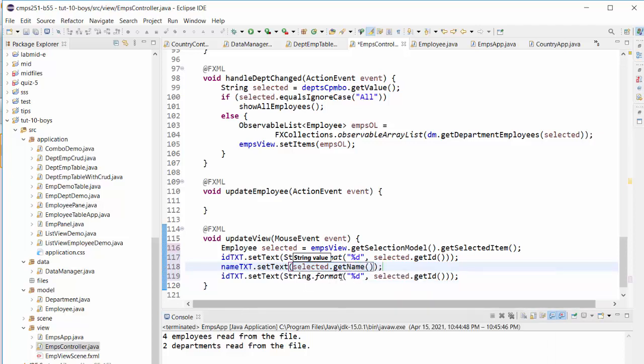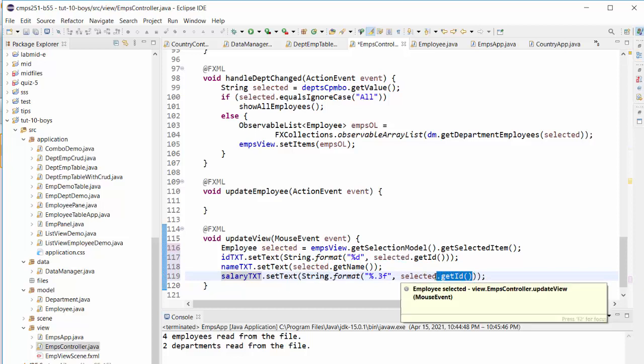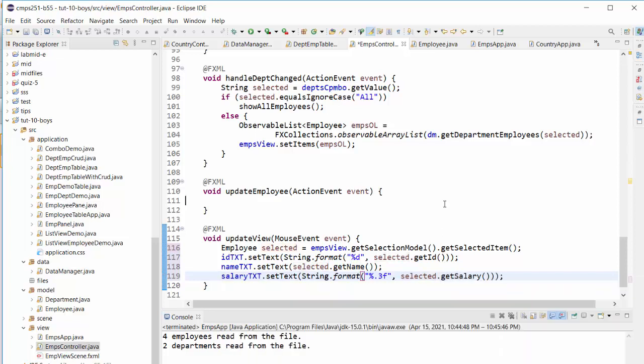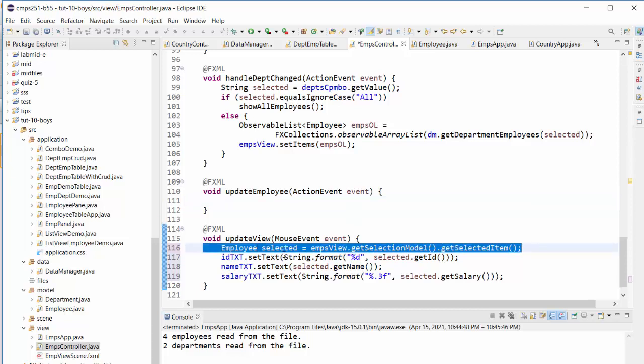The last one will be person2f or 3f. I will say get salary, which is salary txt. That is going to be a double. Salary txt field, set format, selected, and I will ask the employee about its salary, get salary. So now, whenever you click on a row, it will get the selected employee, set its values to the fields.